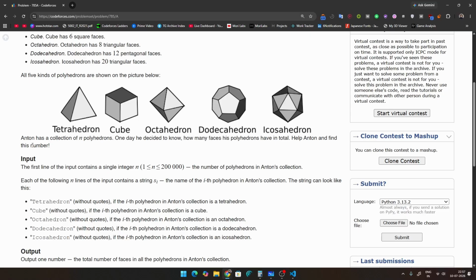Anton has a collection of n polyhedrons. One day he decided to know how many faces his polyhedrons have in total. Help Anton and find this number. We just need to help Anton find this number. The first line of input contains a single integer n, which is the number of polyhedrons in Anton's collection.